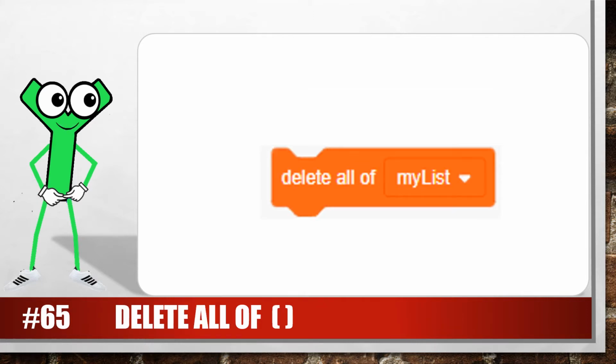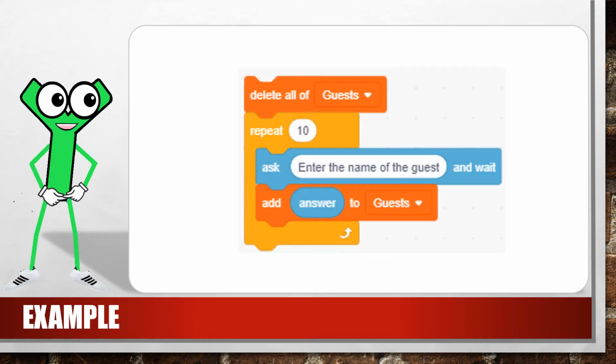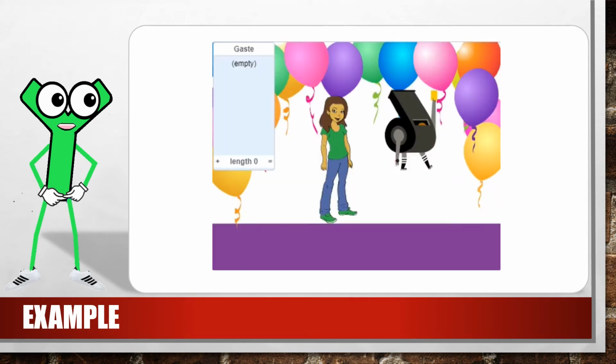This orange block from the variable group removes all the items in the list named My List. The length of the list will be 0 after using this block. This orange block from the variable group adds an item at the end of the specified list. For example, if I want to read the names of 10 friends that I want to invite to my party in a list, I will use an Ask block and then add the Answer block to the list, like this.